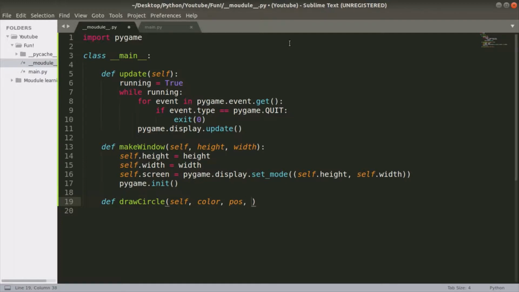Got confused with the rectangle for a second. Radius of the circle and the width of the circle. So the width of the circle. Now, this is a very easy pygame function. So if I just go like pygame.draw.circle, and self.screen, so this draws it on the screen.